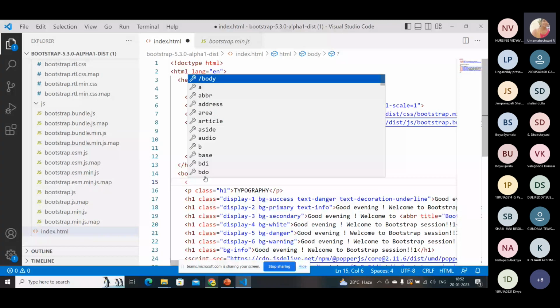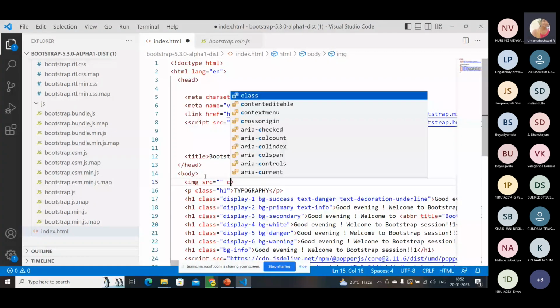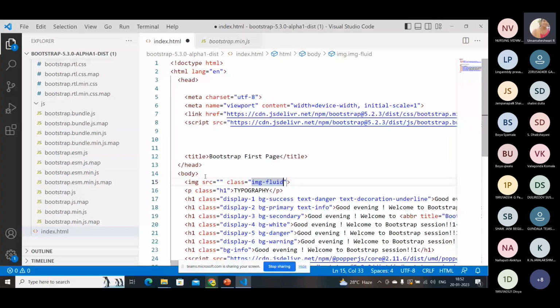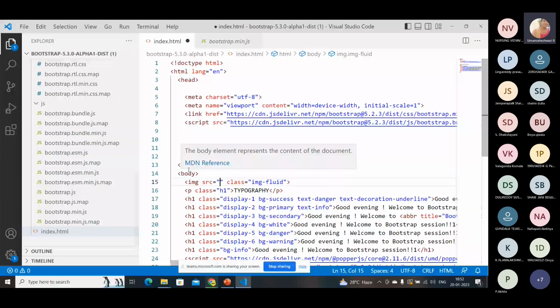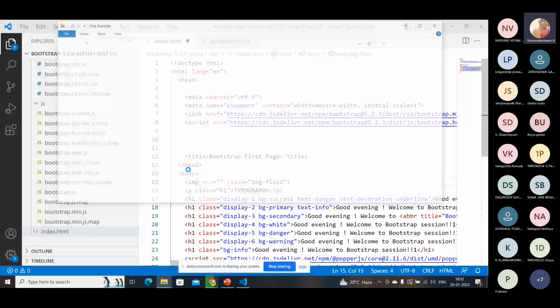img, src, and the class, it's going to be img hyphen fluid. So this is the class, and optionally you can mention the alt. In the source file, just check where it is. So, E drive and downloads. So here it is placed.